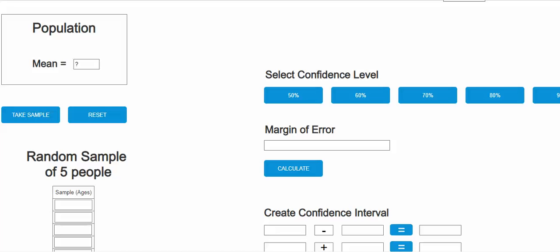In this week's activity, I'm going to have you use an app that I created that simulates the process of taking a random sample from a population and creating a confidence interval. I actually created this using a program called Axure, which creates prototypes of apps. A prototype is just a rough version of an app so that the app can be tested. And let me explain how this works.